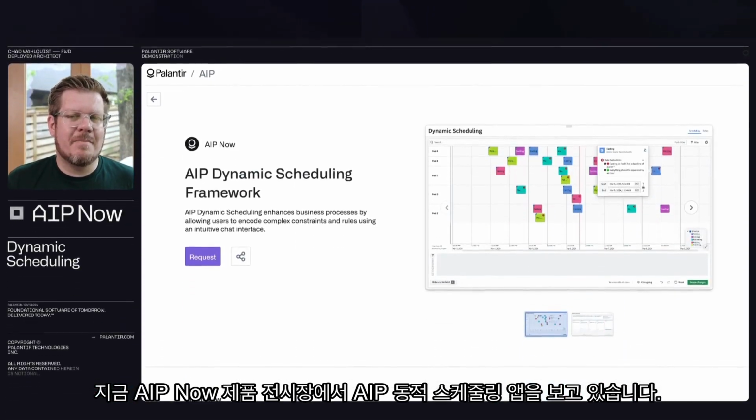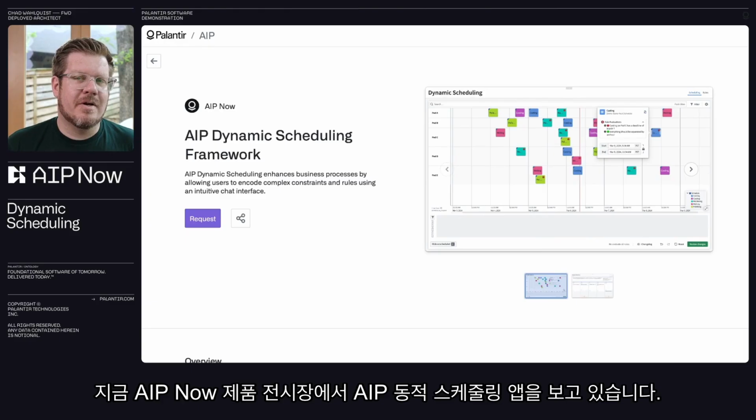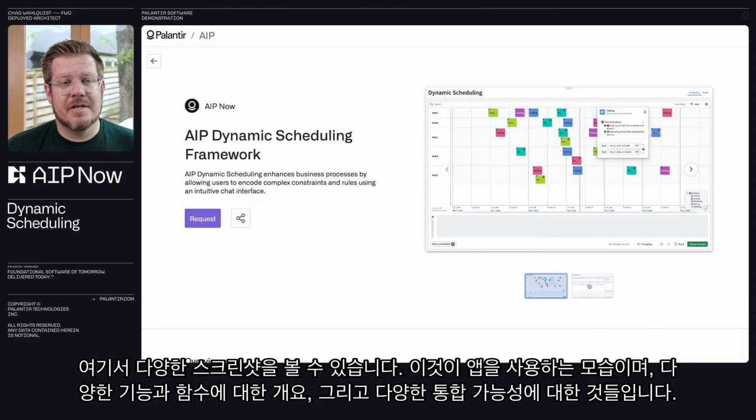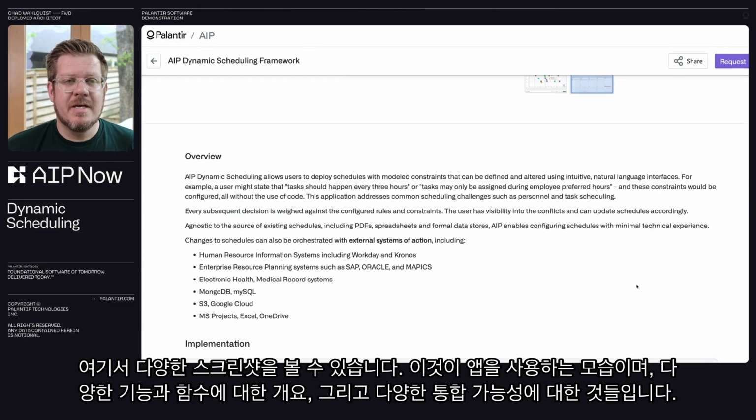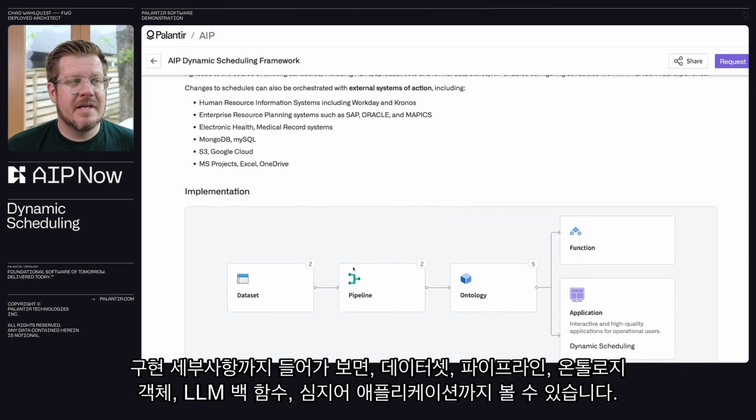Here we are in the AIP Dynamic Scheduling app in the AIP Now product showcase. So you can see the different screenshots here. This is what it looks like to use the application, as well as an overview for the different features and functions, and then some different integration possibilities. Pretty slick. Then we get down to implementation details.